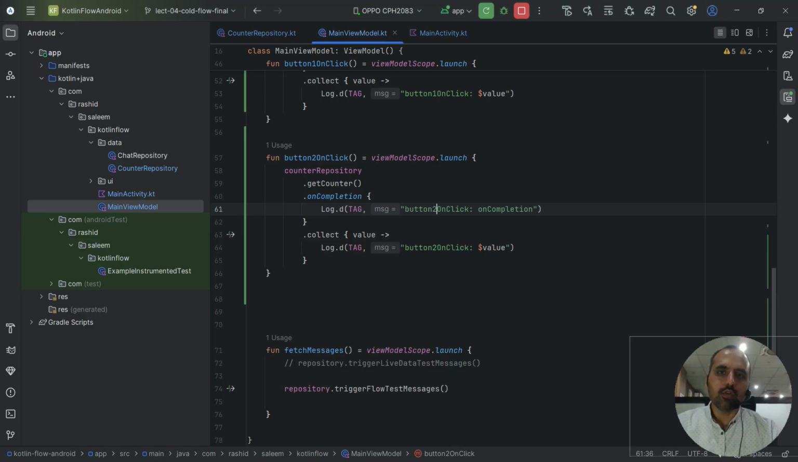Now, converting a cold flow into hot flow is an important topic. But to truly understand it, we first need to understand hot flow itself. In the next episode, we will deep dive into what hot flow is, how it behaves differently from cold flow, StateFlow, and SharedFlow. And after that, we will come back and learn how to convert our cold flow into hot flow in a much clearer way.